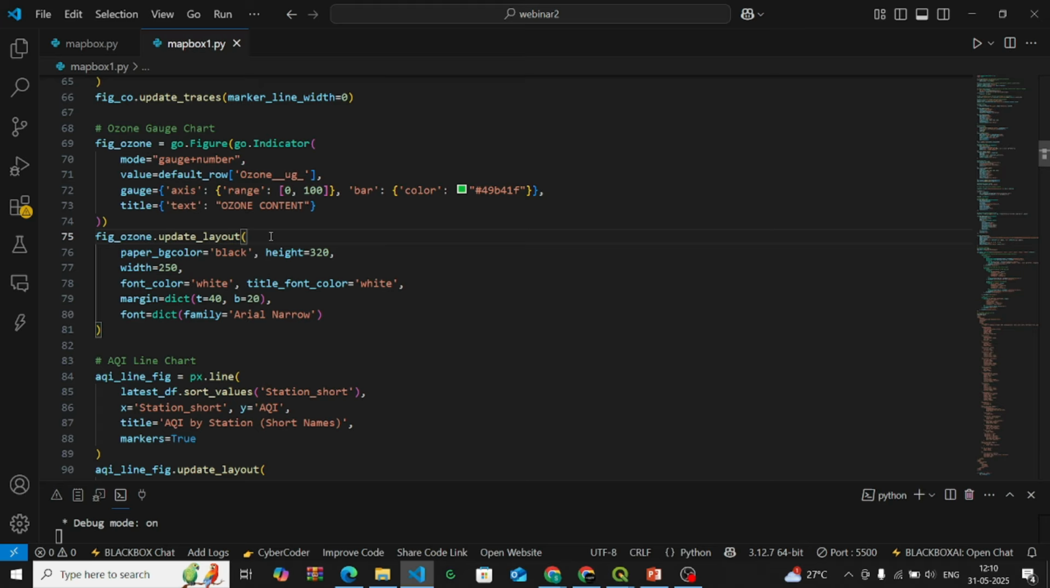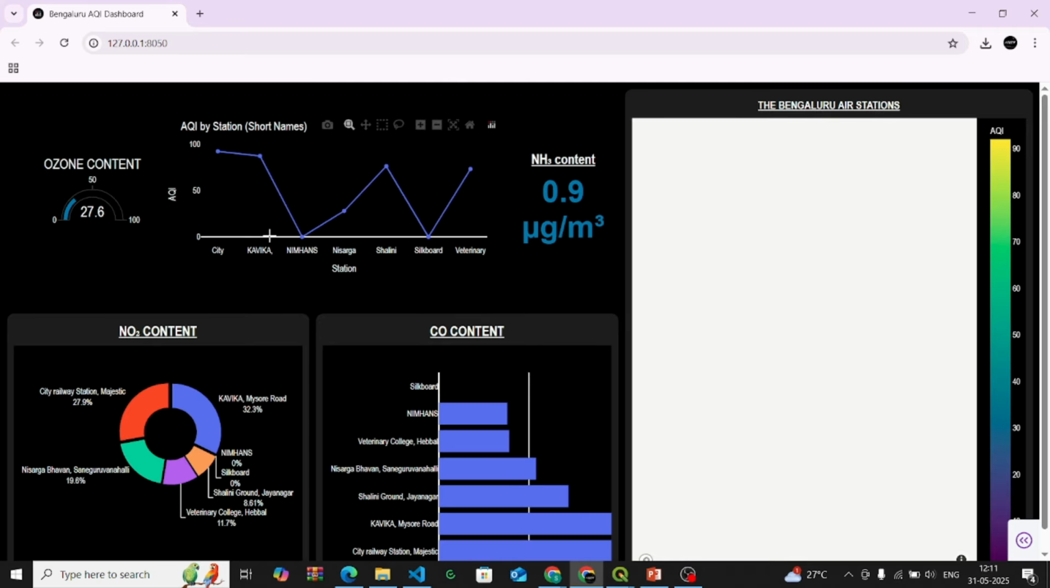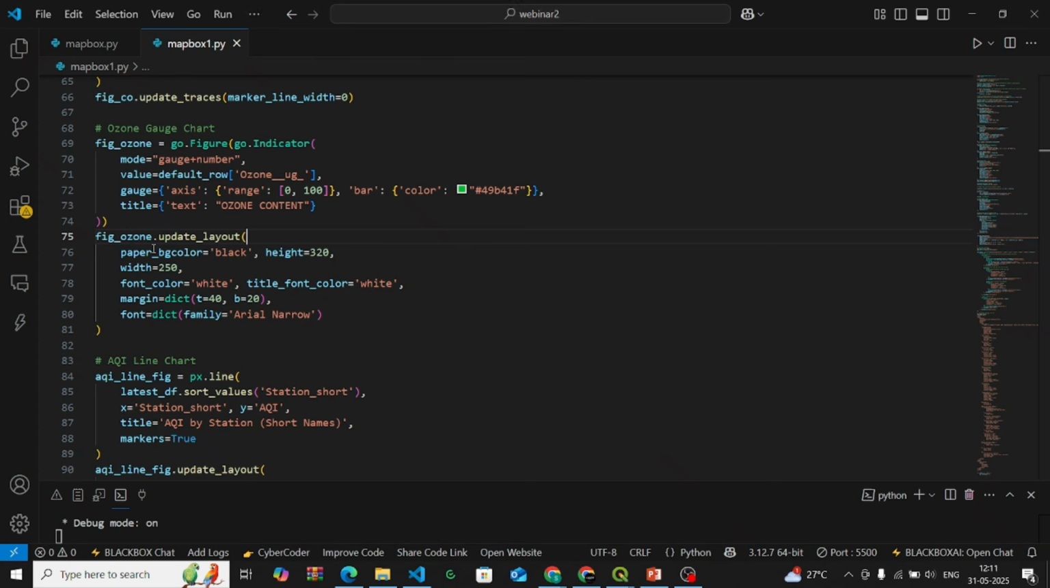layout I'm providing the stylings for this gauge chart, that is the ozone chart. We are again providing the paper background color. The one thing you have to keep in mind when creating the dashboard is that the data has to showcase well. It's not about using more colors or fewer colors. It is just how the data is being visualized. I'm using a standard blue color in the entire dashboard, other than the pie chart. This is just to provide the differentiation between stations. So here I've used blue color for everything else.